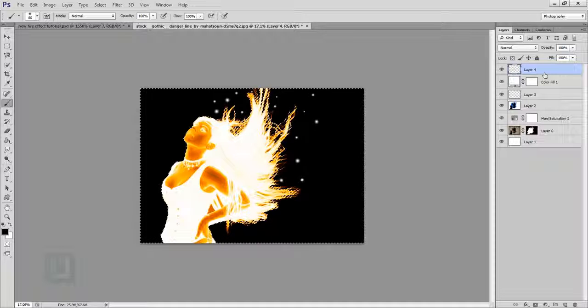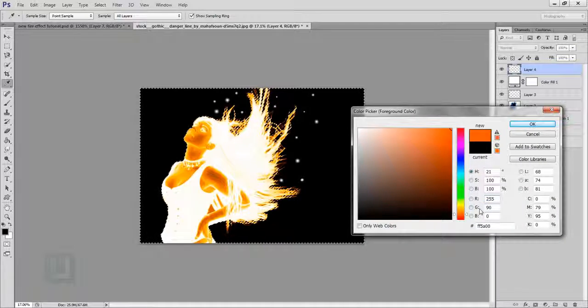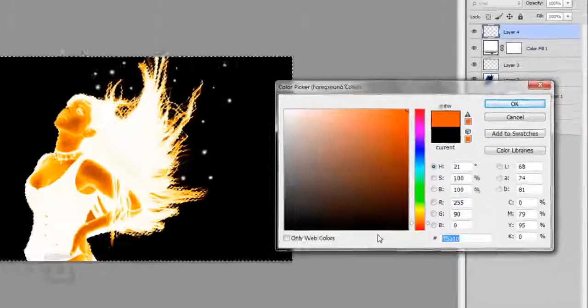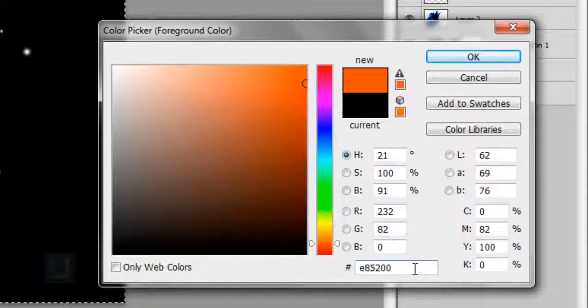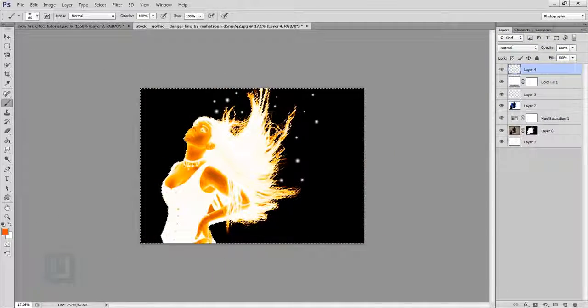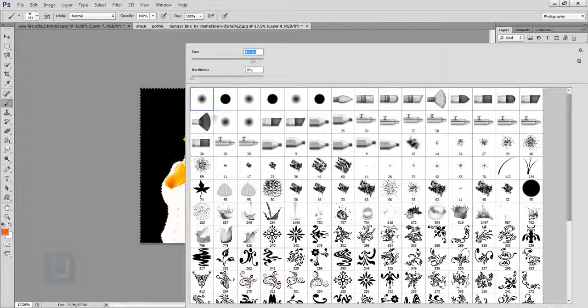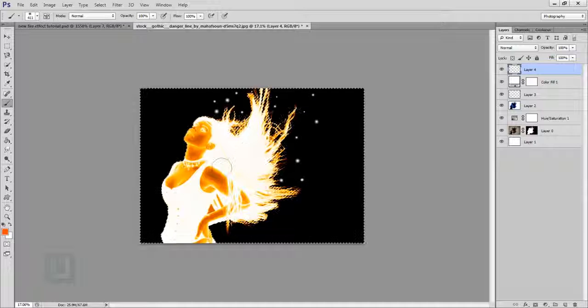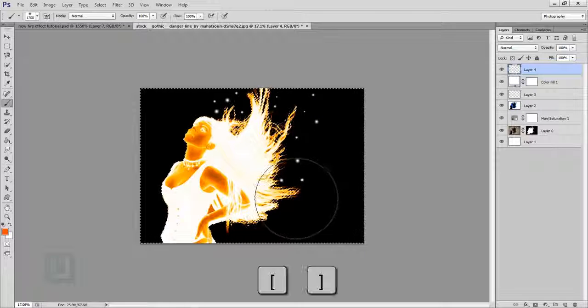Now on this blank layer, do not forget to create it, this blank layer. Then in the color option, go and select some orangish color like this. I already have a code, so it's E85200, but it can be any orange color, it's not necessary. So hit OK, and then make your brush big, like really big. So let's make it like 400 pixels, still not enough. So I'm gonna use my big bracket key to make it bigger.